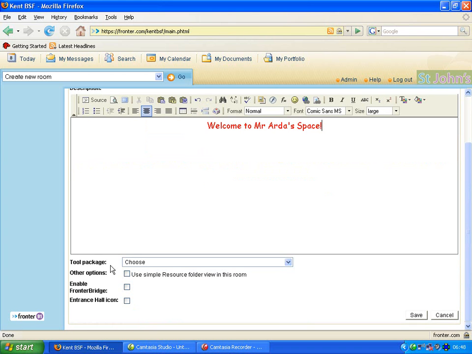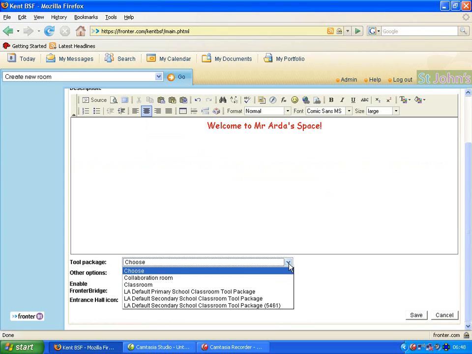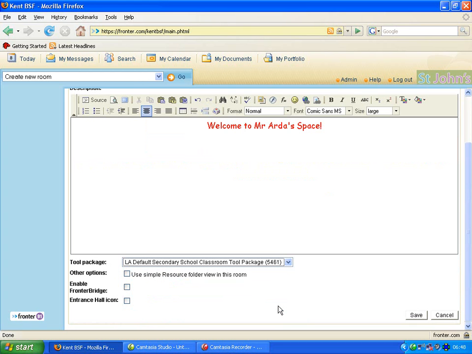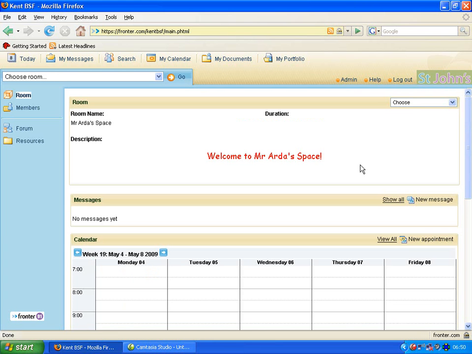Now, with regards to the tool package, we have to use something which is specific to our school. So in this case, we have 5461, the one at the bottom. So we will select that. We are happy with all of the options, so we will save at this point. Now you can see that the room has been created. We need to customize this.